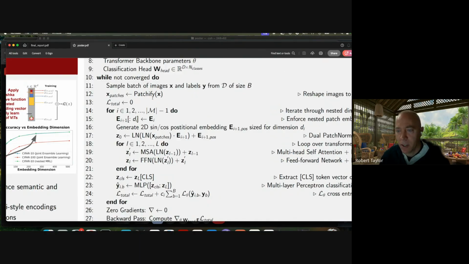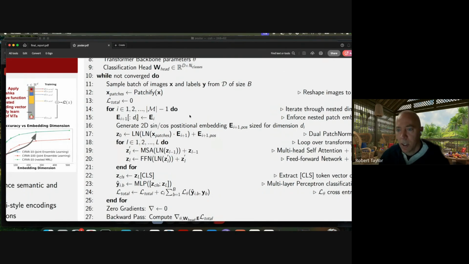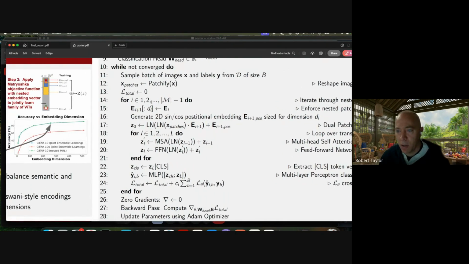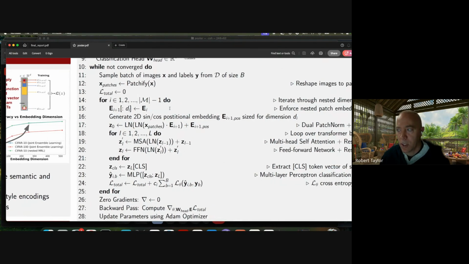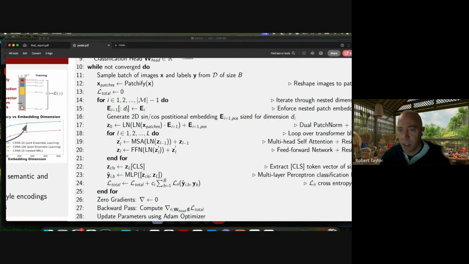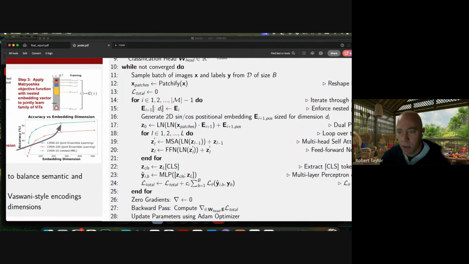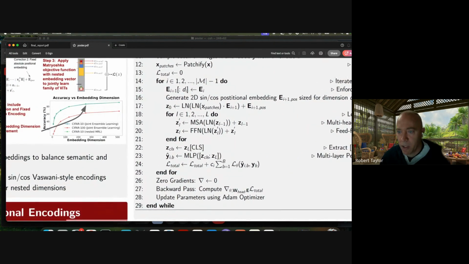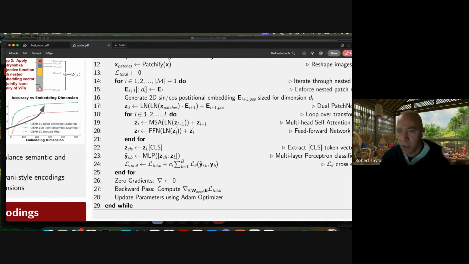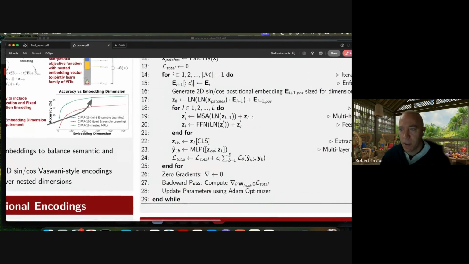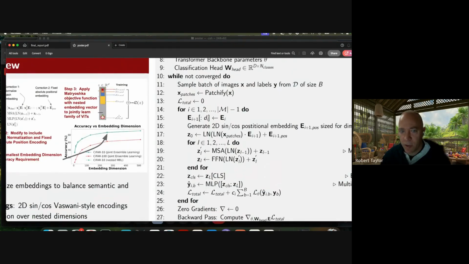We patchify that image, which is what tokenizes an image. We then start looping over the nesting dimensions. And for each one of those, we enforce the nested embedding structure on the patch embedding matrix E. We generate the corresponding positional encoding vectors. We apply the dual patch norm in step 17. And then I loop over the transformer blocks.